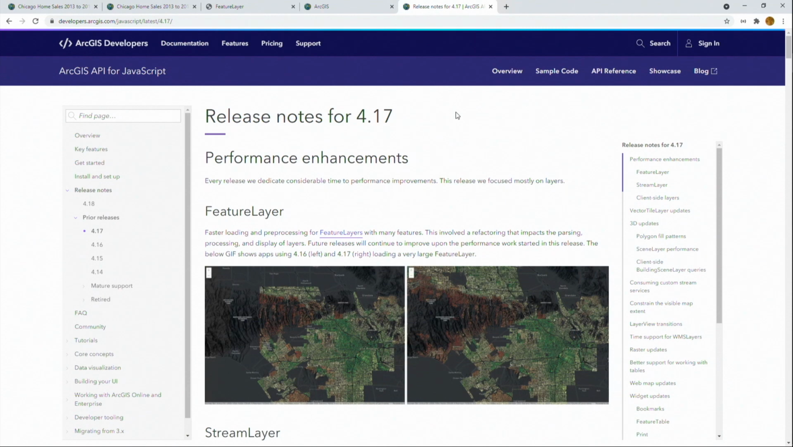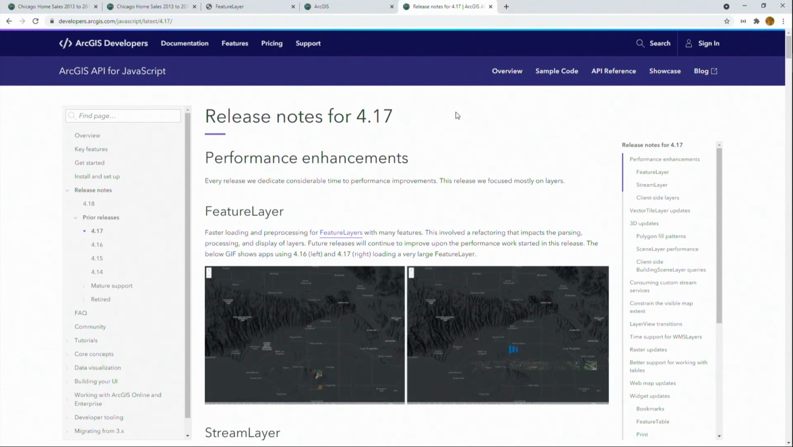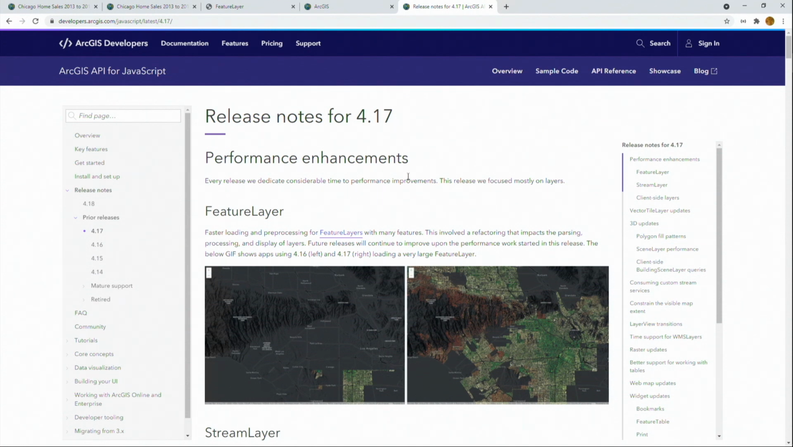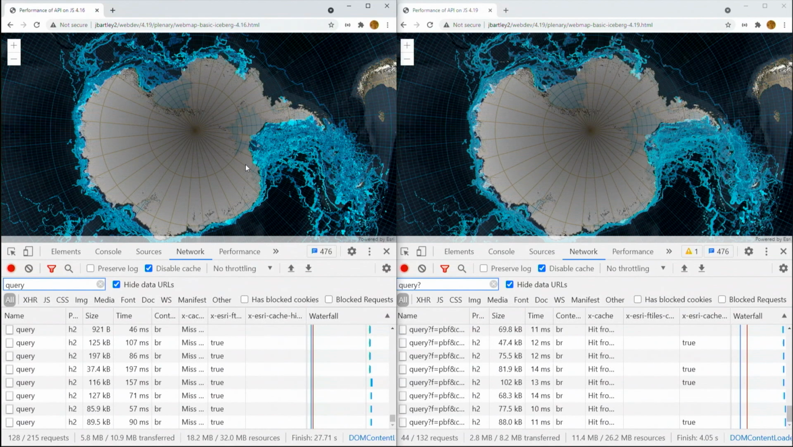The JavaScript API team takes performance on the client side very seriously, and we've had two major updates since last Dev Summit. At 4.17 last fall, we see improvements in terms of loading over 600,000 building footprints. In the next release of the JavaScript API, we have a next shift in terms of performance. So I've got two applications here. The one on the left is version 4.16, which would have been in last UC. The one on the right is 4.19, the version that comes out in a couple of weeks.